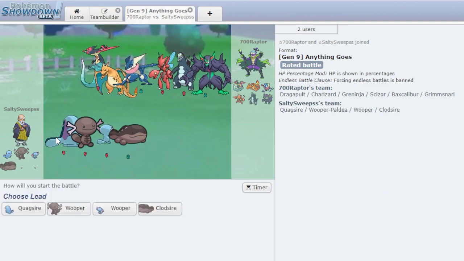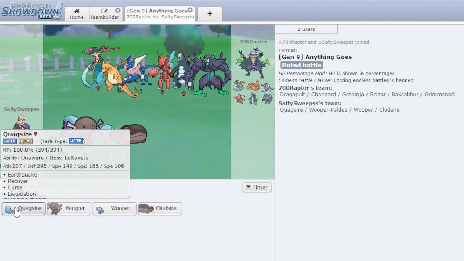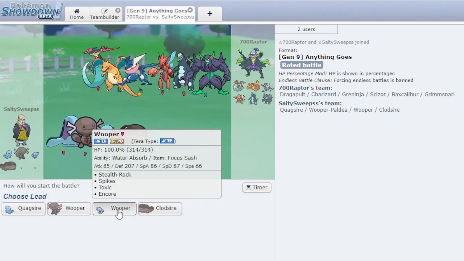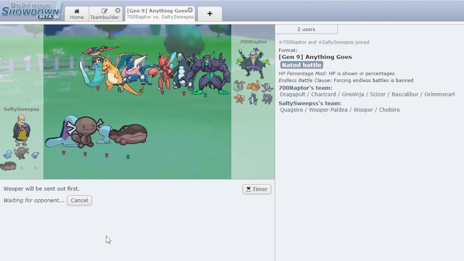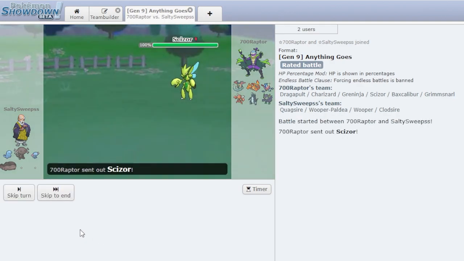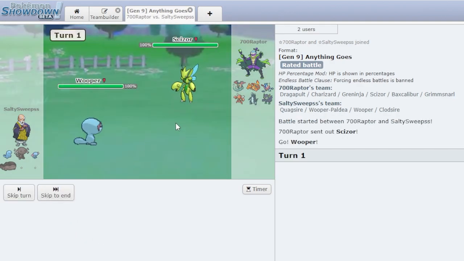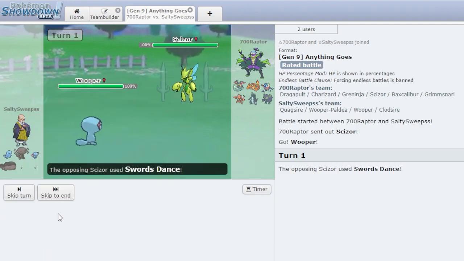Okay, this battle looks pretty normal for Anything Goes. Sometimes you'll see like 6 Arceuses or something crazy. This just looks like a normal team. I'm gonna go into a Wooper here, the OG Wooper, put up some Stealth Rocks. That is our game plan. He goes Scizor, we'll just go for the Stealth Rocks.